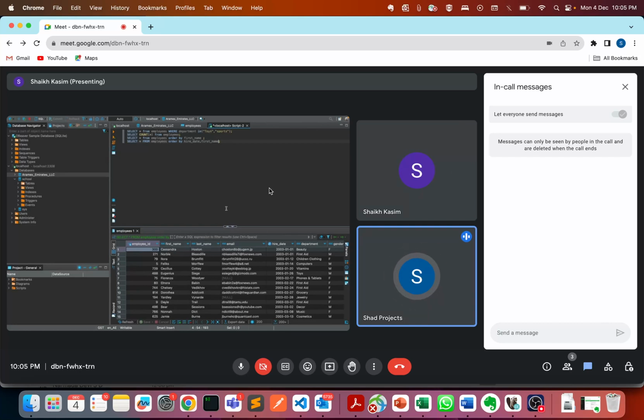Now suppose you want descending. Then after hire date, give a space, then write DESC, which is short for descending, and run it. So now the latest person who has joined the team will come first, and then the first names will be sorted.